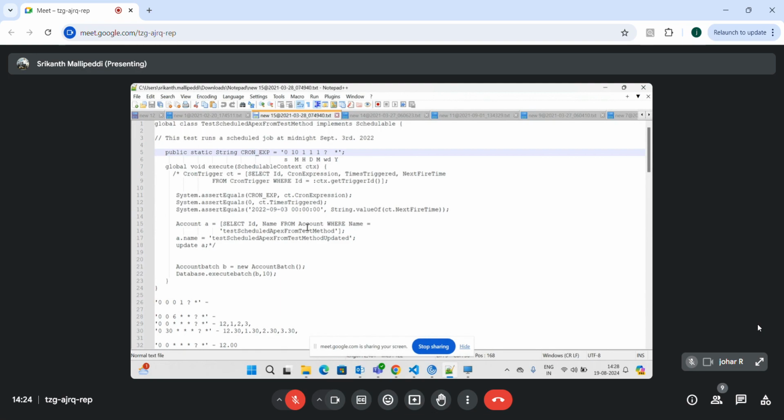We have discussed how to implement scheduled classes and what interfaces we have. So how many ways can we schedule a class? Those things we discussed in our previous class. Today we can go with the cron expression. Already we discussed how many ways we can schedule in Schedule Apex.